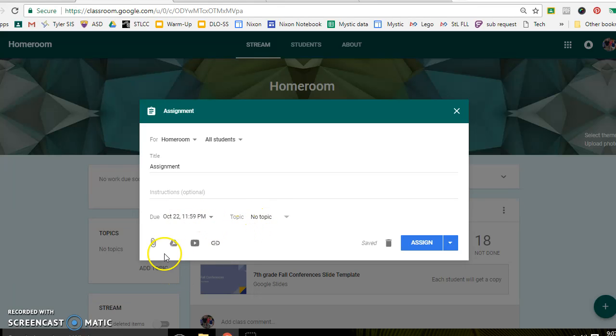When you're done with all that, then you have to decide what it is that you want to assign to students. There's a bunch of options here. This is a paperclip. If you want to attach something here, like a PDF or a Word doc or a picture or whatever else, you can attach it. If you want them to do anything that has to do with Google, then this is what you choose. This is your Google Drive right here. This is YouTube videos, and this is links to other things. If you have a link to a website you want them to go to, or an article you want them to read or whatever, use the link button. A majority of the time, I'm going to use the Google Drive button.